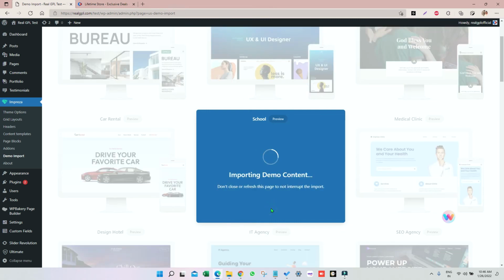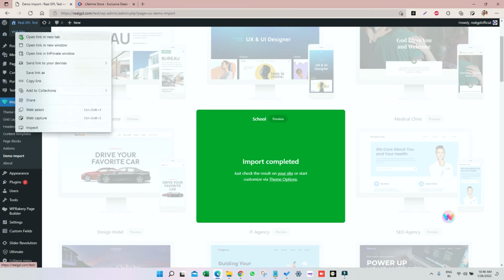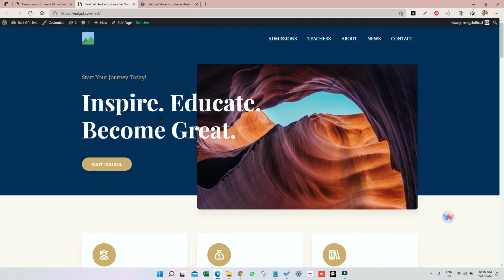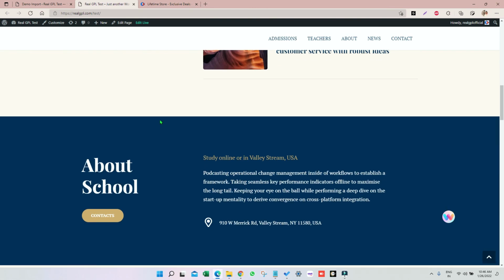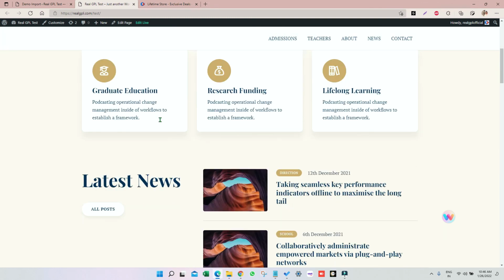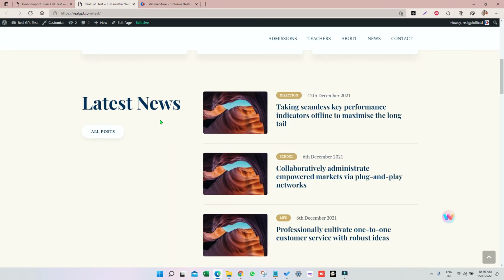Now the import has been started and it may take around 3 to 4 minutes. Okay, actually it's completed as well. Let me go and check the website in a new tab to see if it is properly imported or not. Yeah, you can see that the Impreza demo is properly imported. And you might have observed when I'm scrolling that some images are missing because they are subject to copyright and you have to use your own images there.